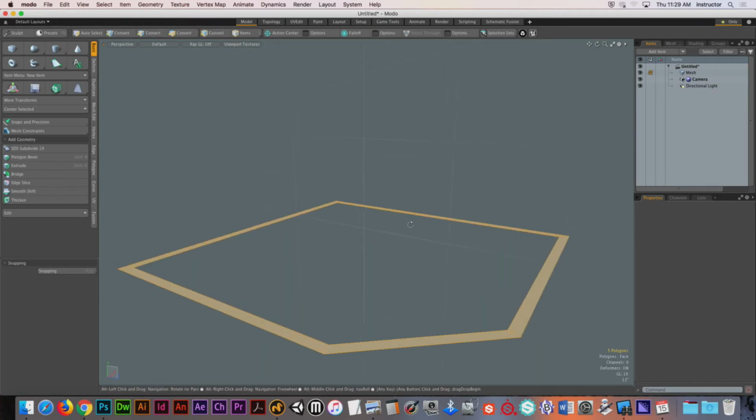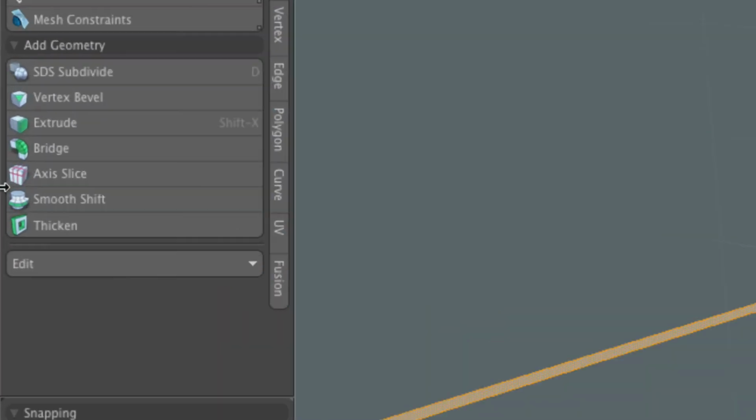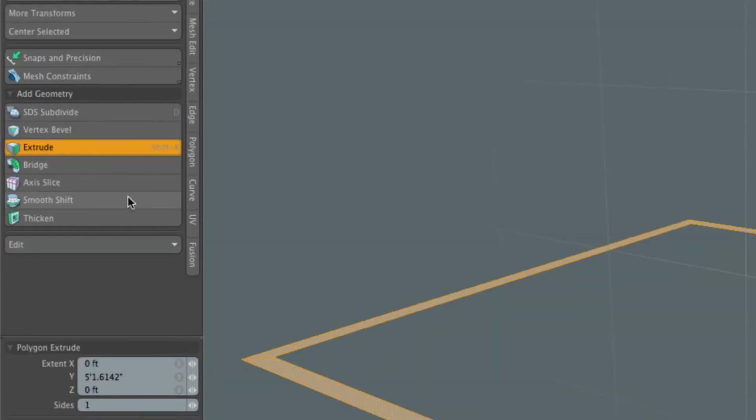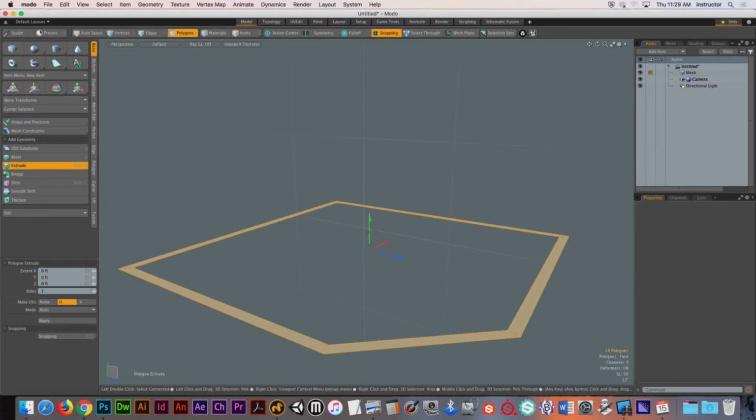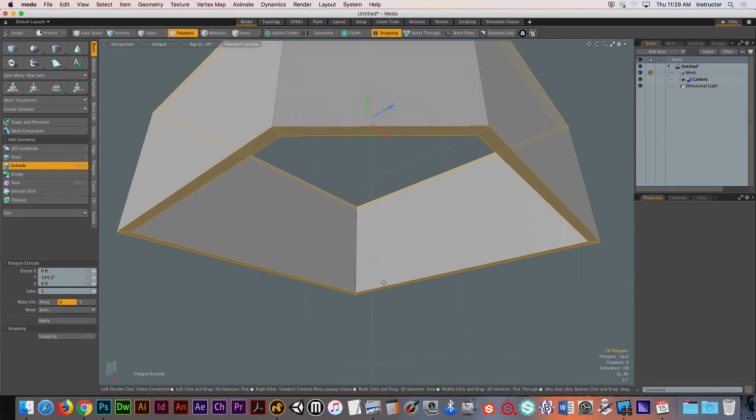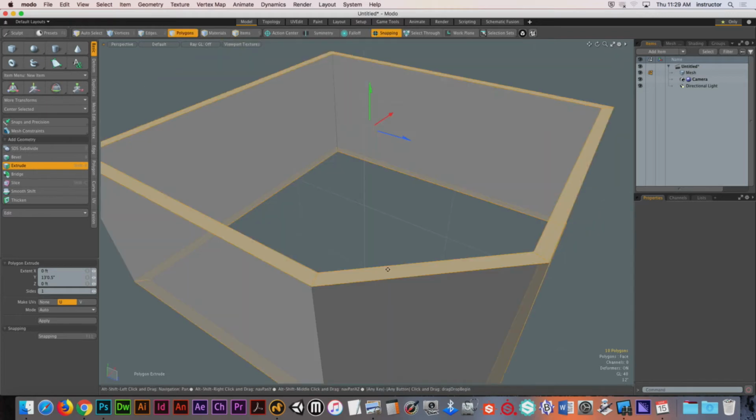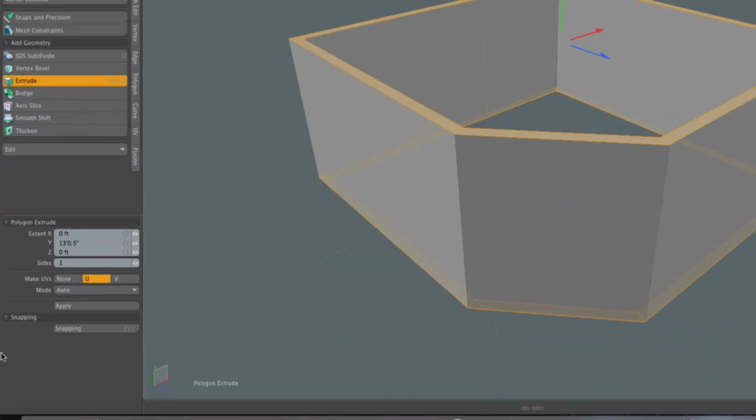In contrast, the extrude tool, Shift X, is going to create geometry down there at the bottom. Okay. Now before I drop the extrude tool here, let's look at some values.